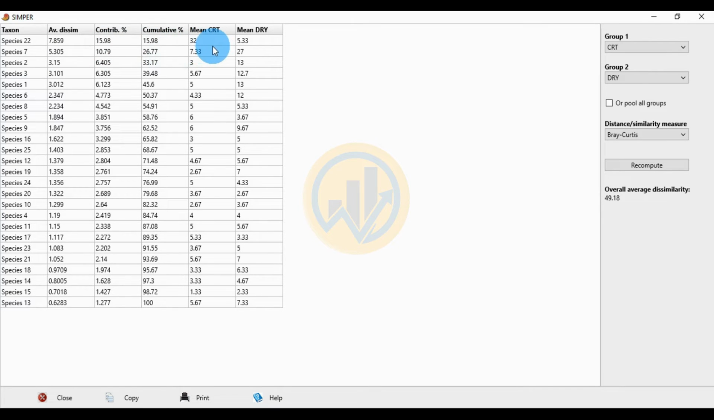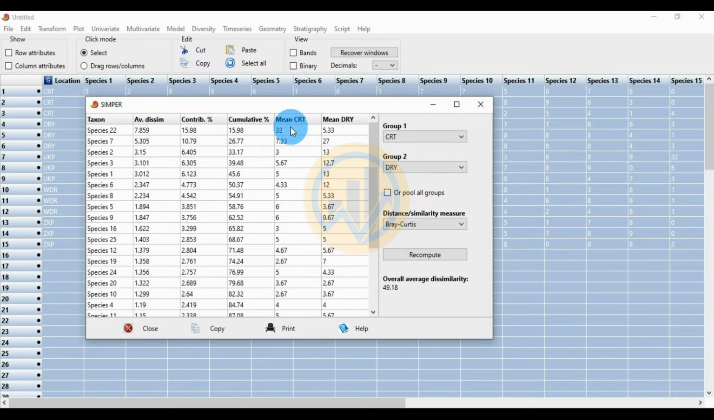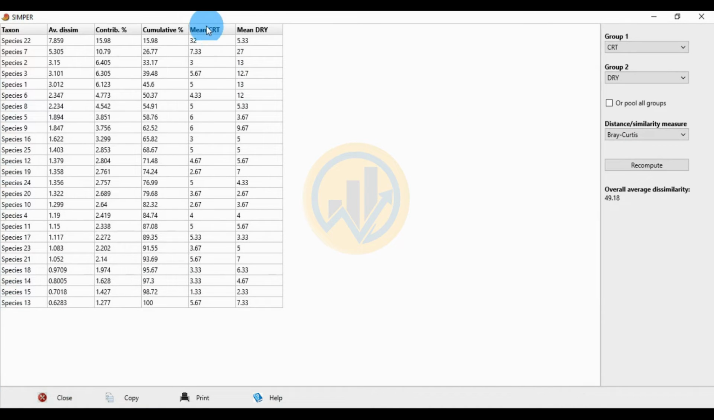Then the mean for the first location, CRT, and the next mean for DRT. This is for the sample locations' mean values for species 22. The next is the two-group comparison, group 1 and group 2. If you change to the group view, there are 5 groups to choose for group 1 and also for group 2.